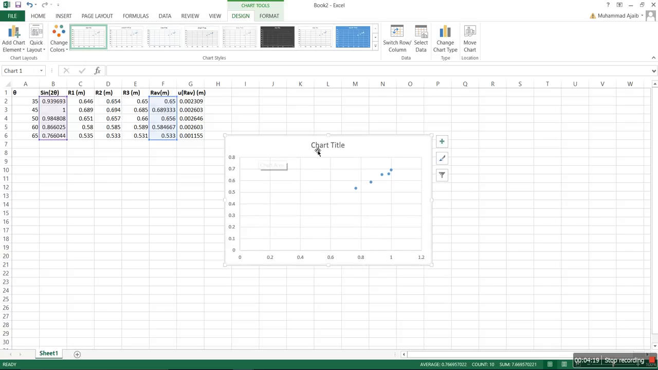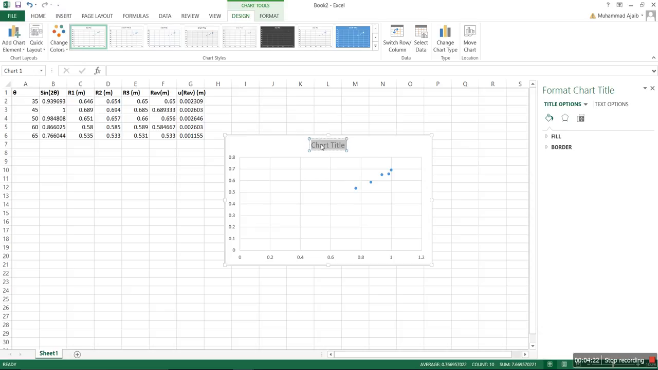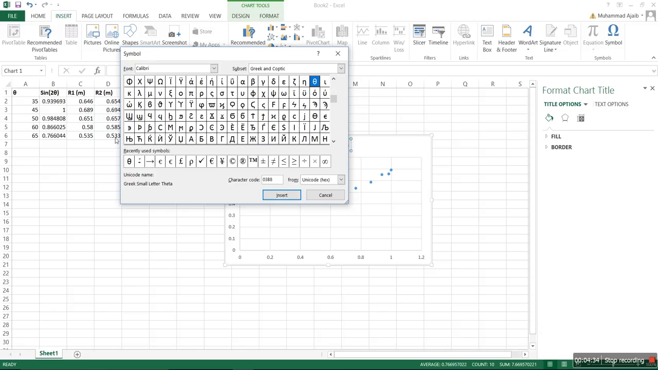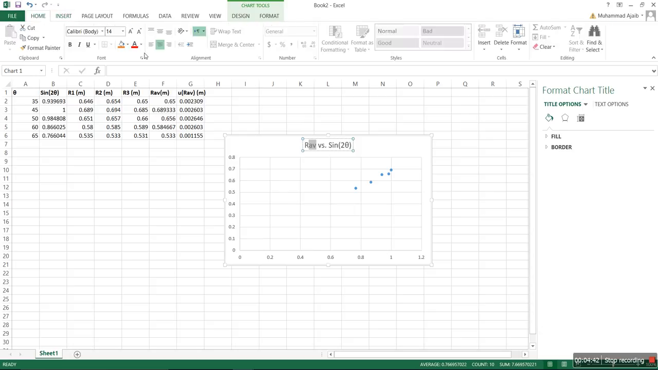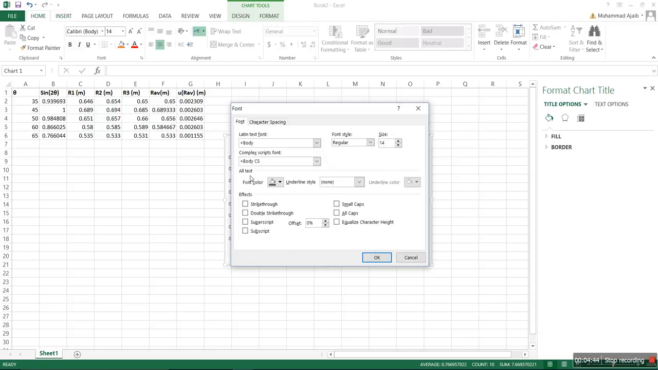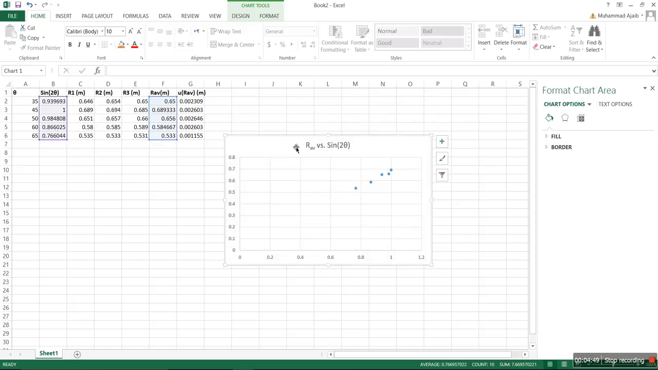Now you can add the title if you want, R AV versus sine 2 theta. I'm not doing that, but you can also take this to the subscript. You can go to Home, Font, and then press subscript. That takes it to the subscript, but it's up to you if you want to do it. And you can add titles.